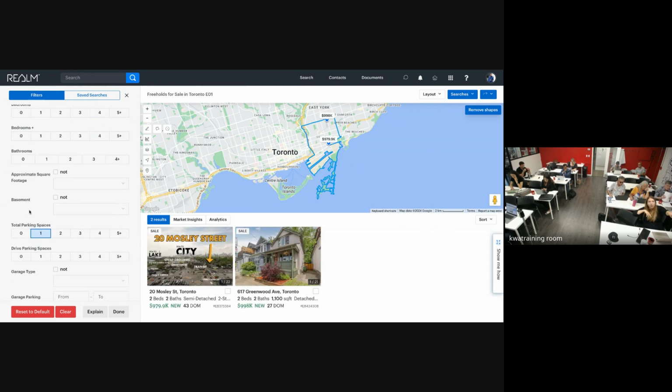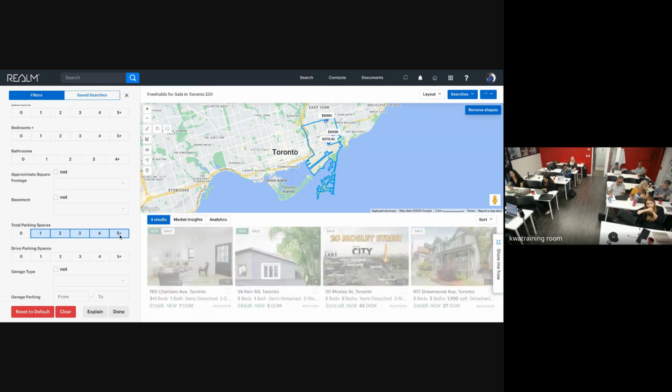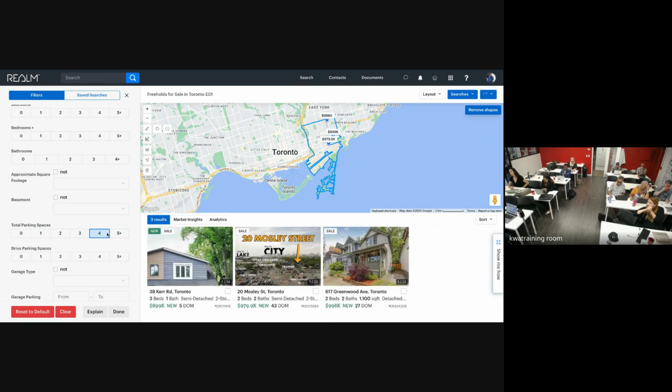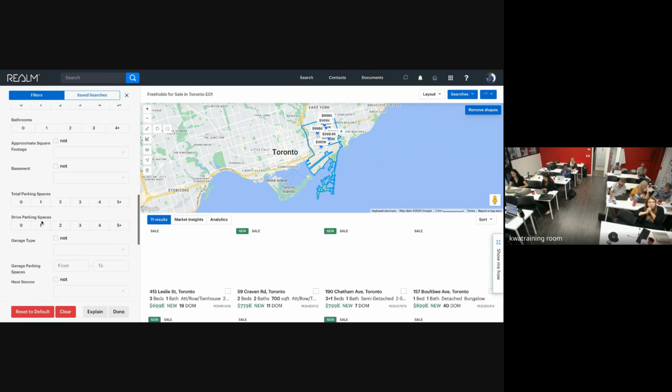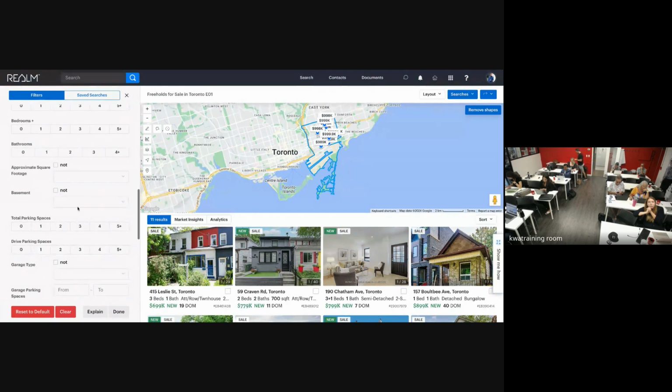So for a minimum of one parking space, you still have to do 1, 2, 3, 4, 5 to see if that has one. Exactly. If I want more than one parking spot, like if I added 2, for example, you can see the results are starting to go up. You can choose driveway spots and total parking spaces in general. And then you can also choose the square footage that you're looking for.